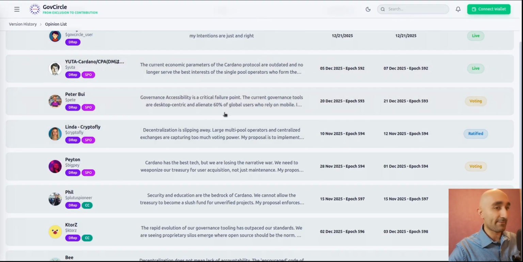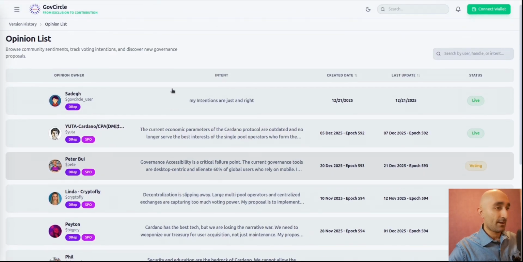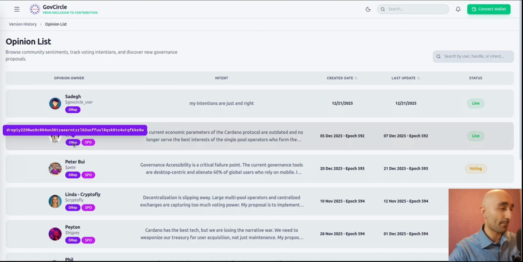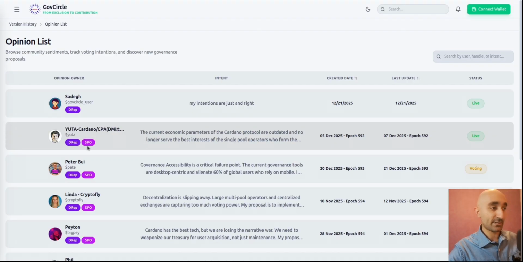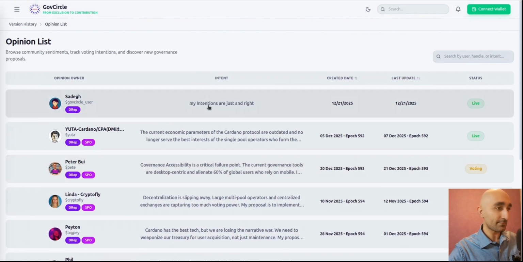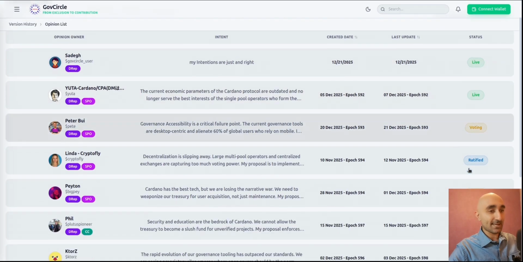Each user can have their own opinions, okay? For each user, we use their username, ADA handle, some on-chain information, if they are SPO, if they are DRep, if they are CC, the intention, why they created their opinion, when it has been created, when it has been updated the last time, and the status of the opinion.